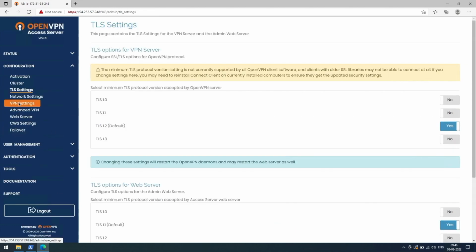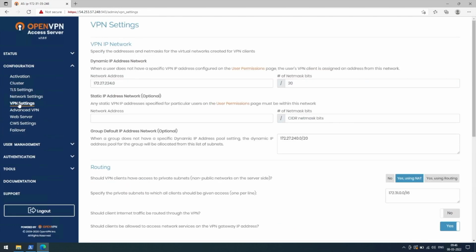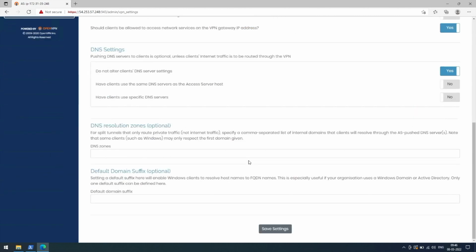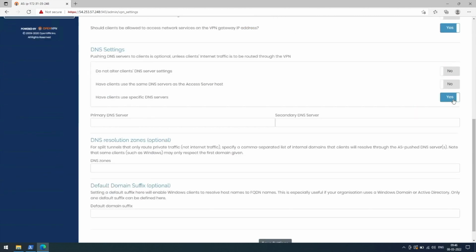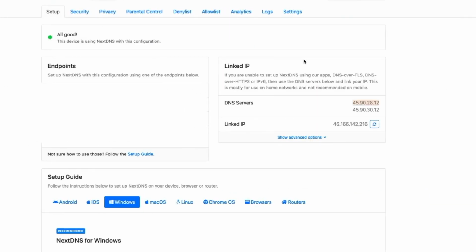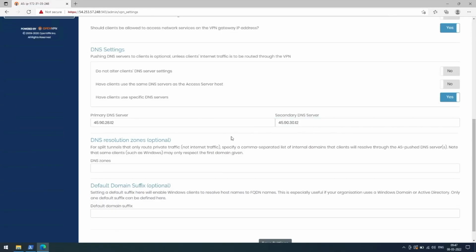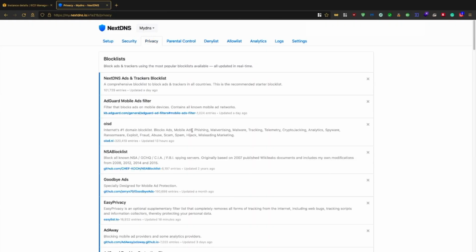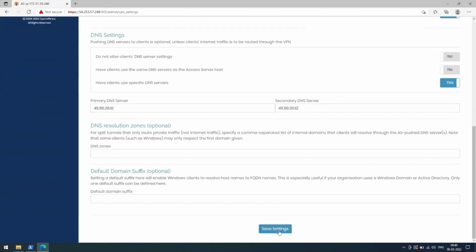Now go to VPN settings. Here we are going to configure the DNS. I'm going to use a specific DNS, so I need to give the primary and secondary DNS. Paste it in the primary, and paste it here in the secondary. So I have updated my primary and secondary DNS. If I want to resolve any queries on my VPN, it will resolve through my secure DNS. I have already made a video on how to configure NextDNS. I'll be giving the link in the description. So let's quickly go and save the settings.